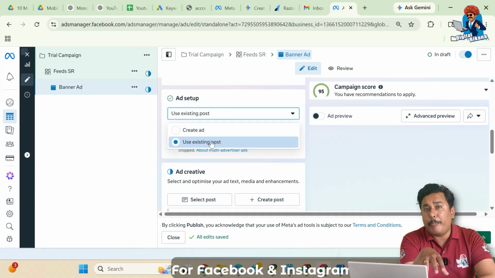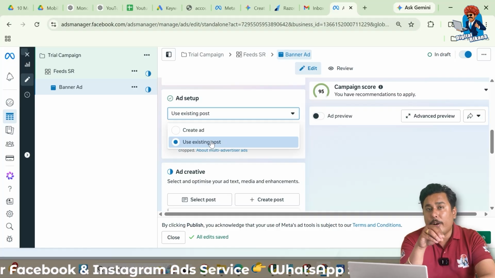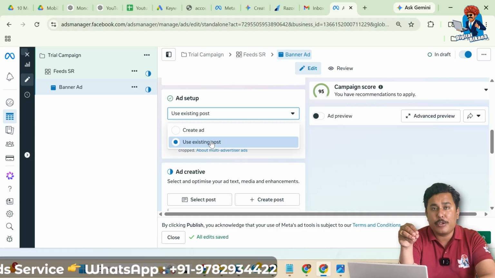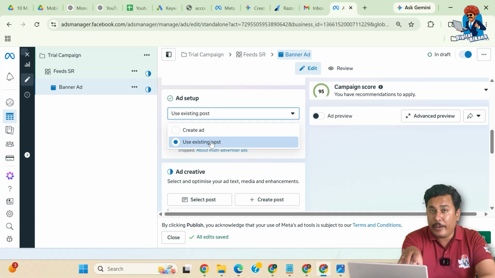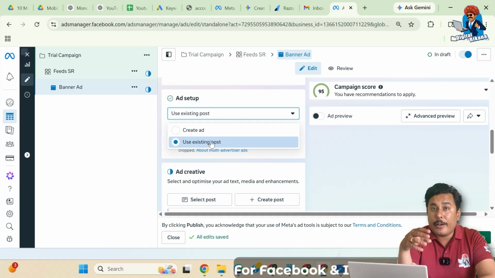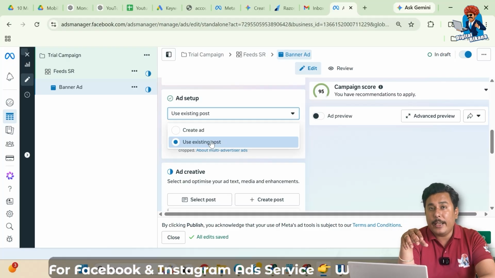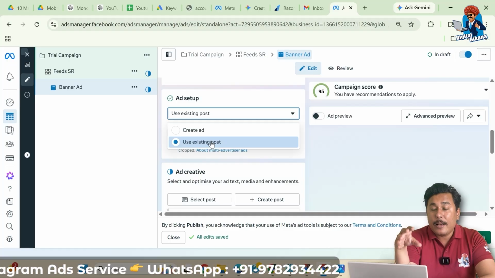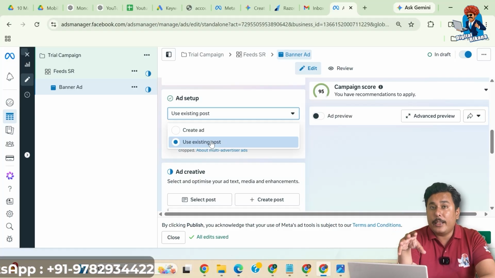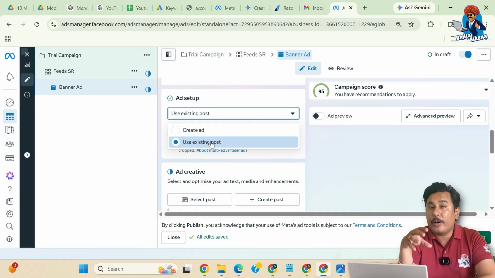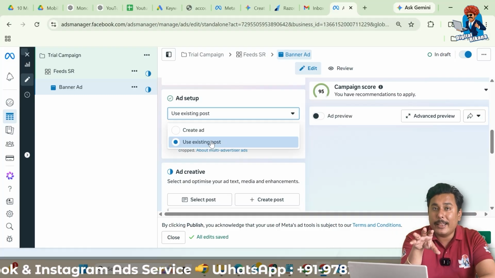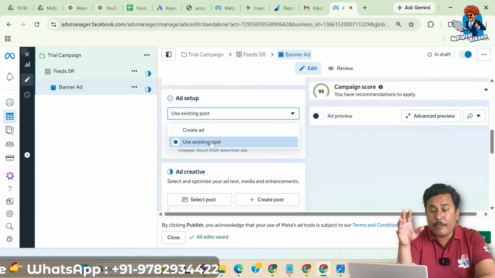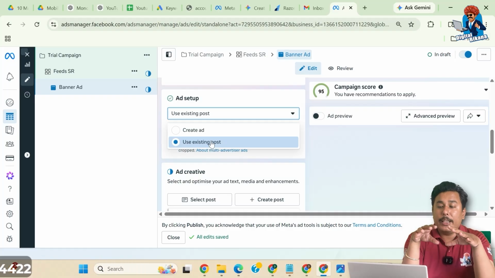Now coming to the ad setup, here you can either select create ad or use existing post. If you have already posted the banner or video on your social media handle like Facebook page or Instagram account, and you just want to select that particular banner or video which you have posted for running your ads, then you can use the use existing post. Else, if you have not uploaded or published your banner or video on your social media handles like Facebook page or Instagram professional account, and you just want to upload the banner or video in this ad campaign and want to run, then you can use the create ad.